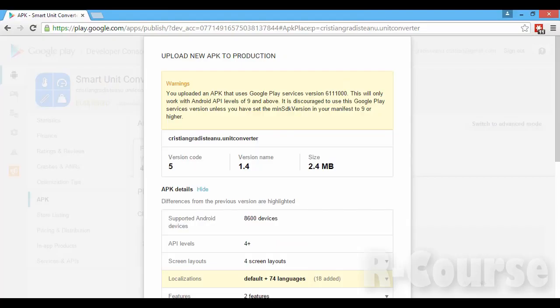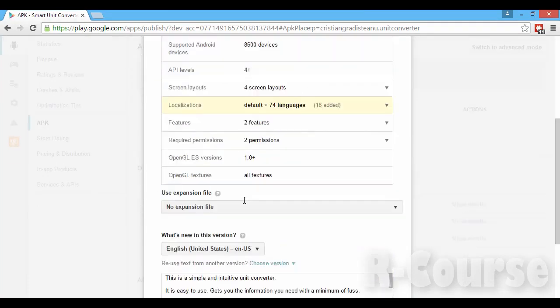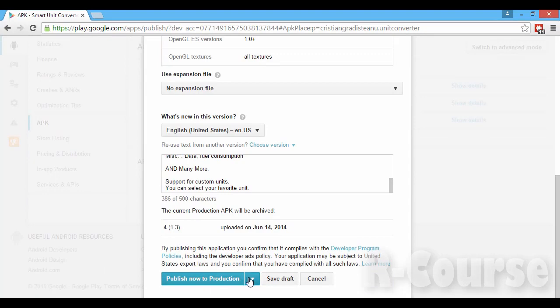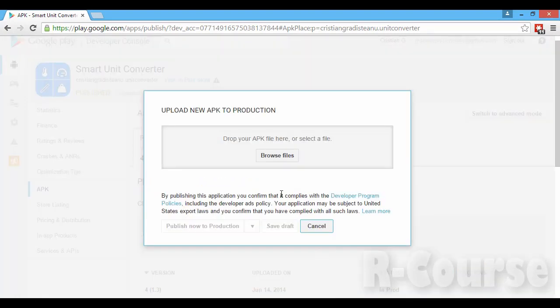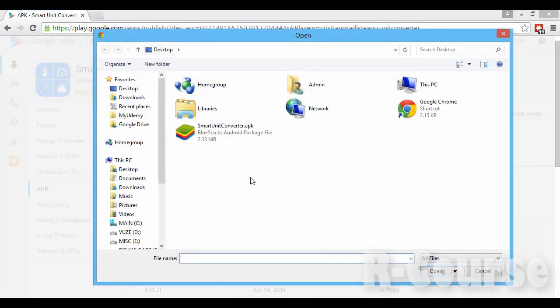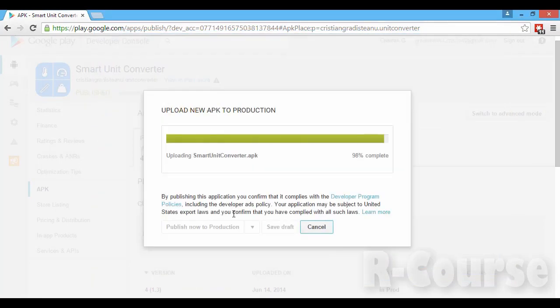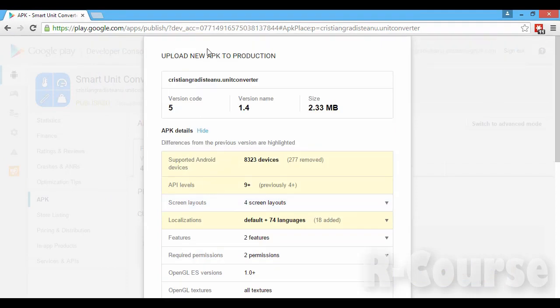Now that the new APK has been generated, we switch back to Google Developer Console. We cancel the earlier upload as we will use the new APK. We repeat the steps to upload the new APK to production by browsing for the APK file and uploading it. And as we can see, the warning displayed earlier is gone.